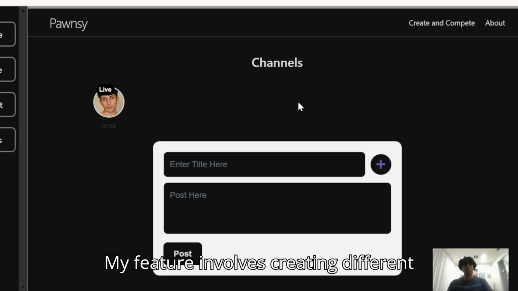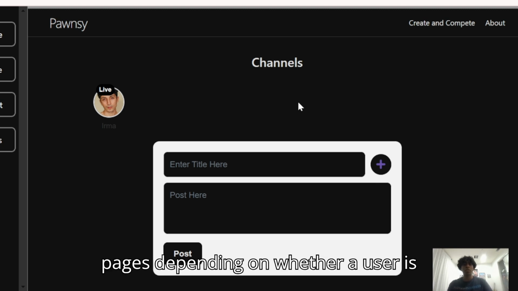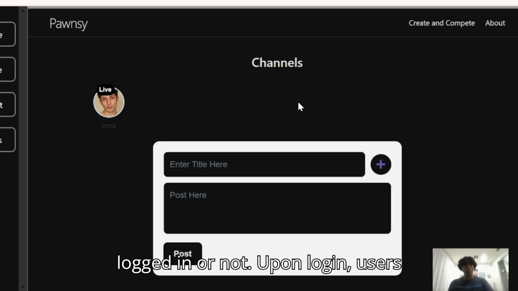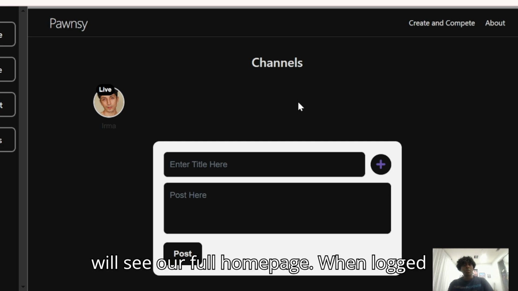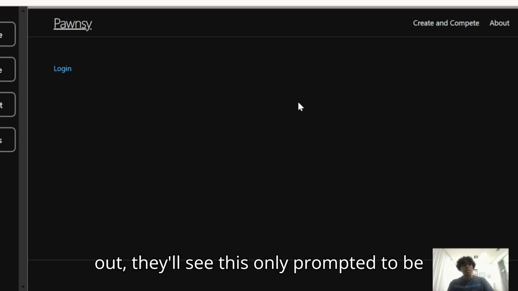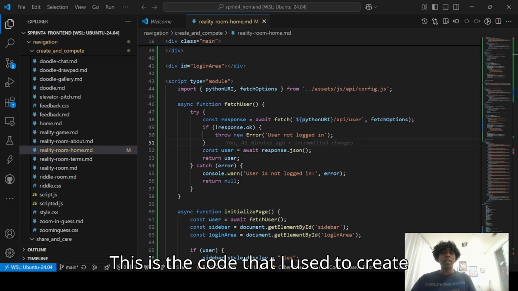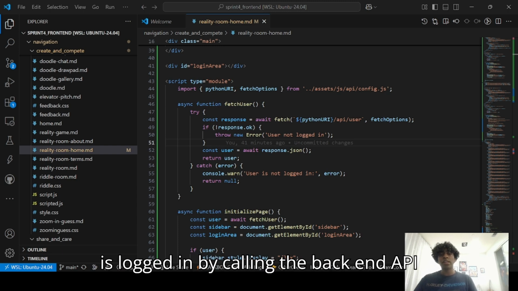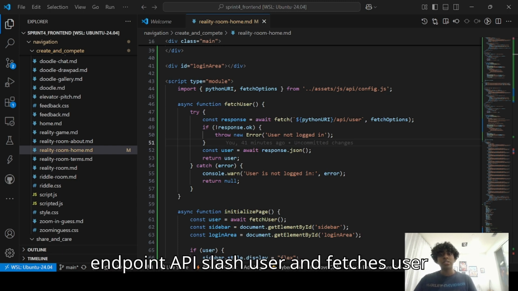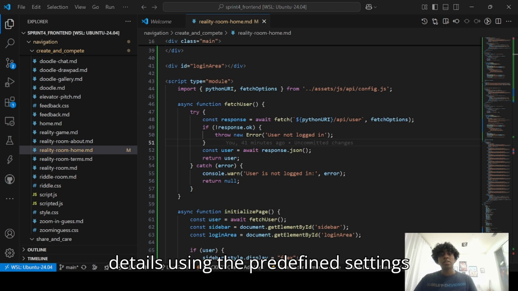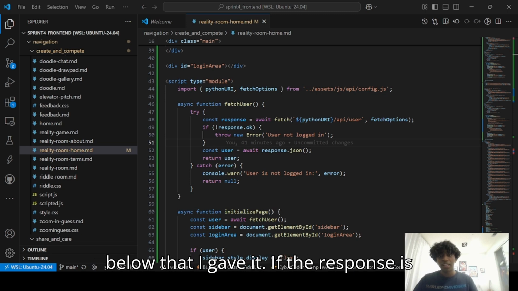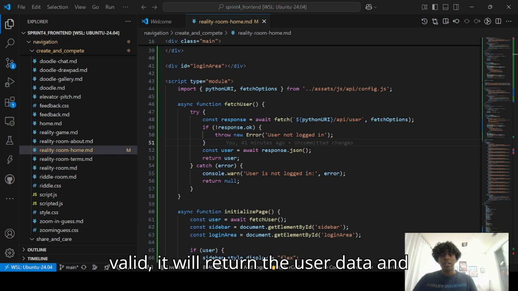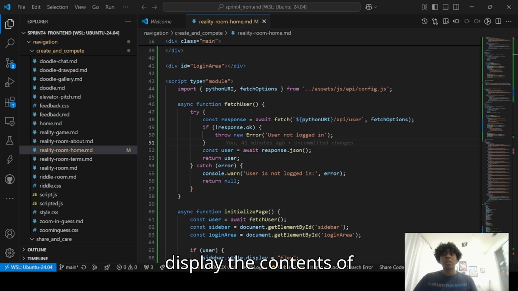My feature involves creating different pages depending on whether a user is logged in or not. Upon login, users will see our full homepage. When logged out, they'll see this, only prompted to log in. This is the code that I used to create this feature. The code checks if a user is logged in by calling the backend API endpoint /api/user and fetches user details using the predefined settings below that I gave it. If the response is valid, it will return the user data and display the contents of the page.